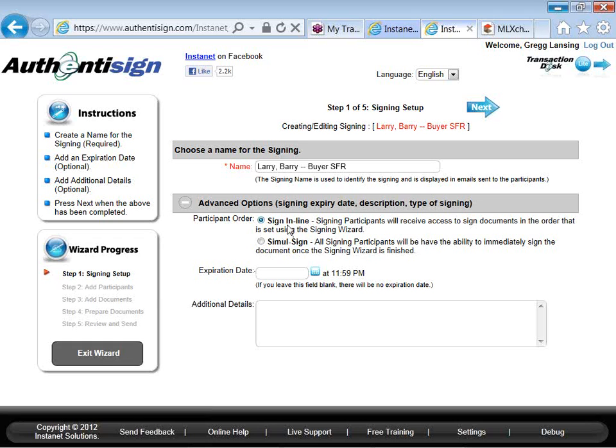So first thing, name, Larry Berry. This name, and I'm going to change it to the buyer exclusive. Let me do that, exclusive buyer. Because this name is going to follow this signing. It will be referenced in the invitations that AuthentiSign delivers via email. It will be referenced in the subject lines. It will also be the default name of the final signed document.